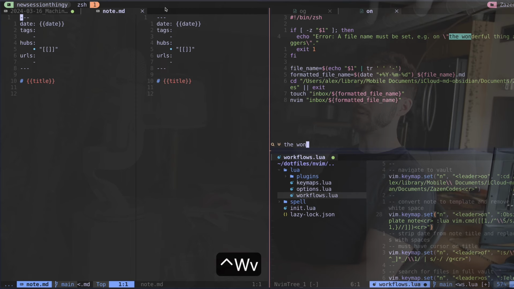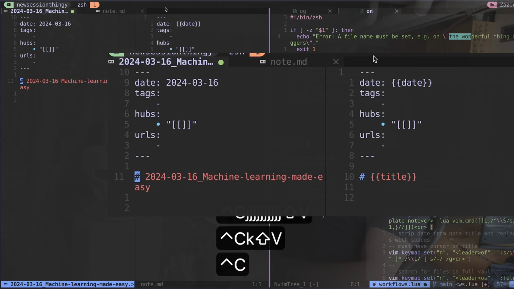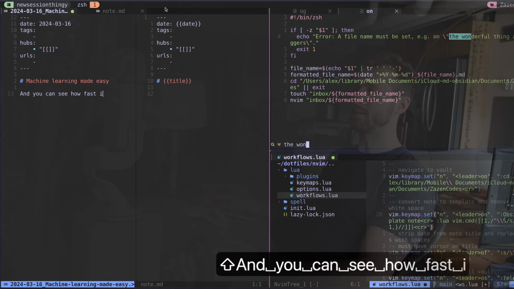And if I split that open, what you can see is it's dynamically inserting the current date and the current title. And this title just corresponds to the title of the file. That's why I have another command set up, leader OF, to format that title. And you can see how fast it syncs.